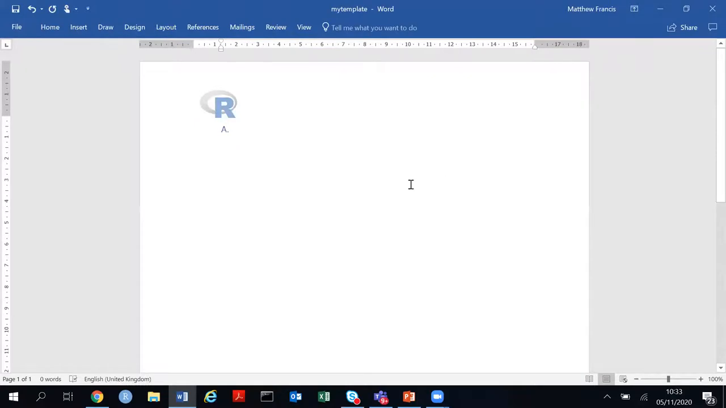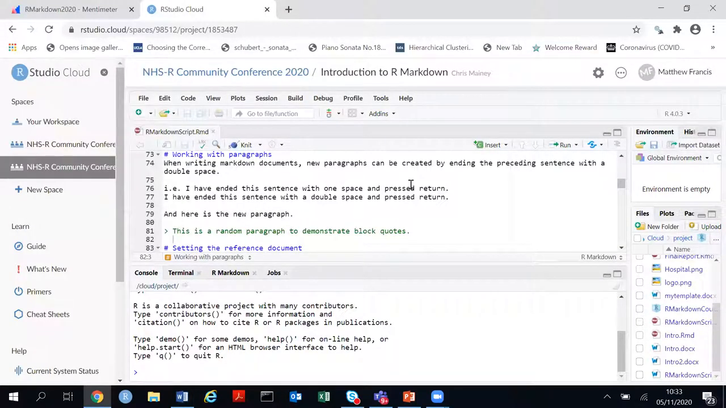So far we've just gone over the basic formatting of the text, creating the different header levels, setting bold text and italic text. Is there anything you'd like me to go over again, or are you happy for me to move on to the exciting stuff where we start setting different templates?